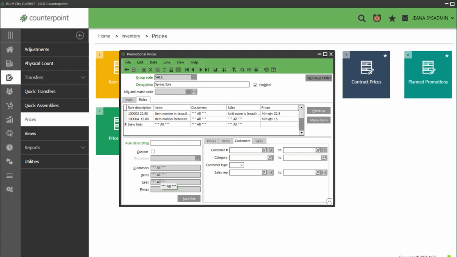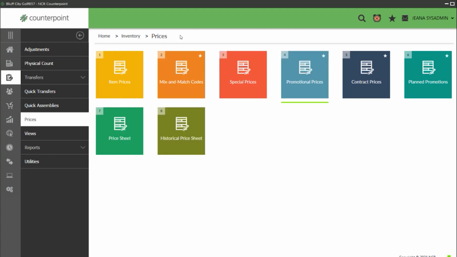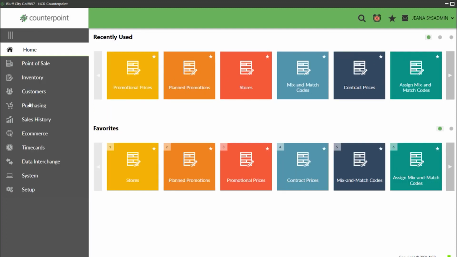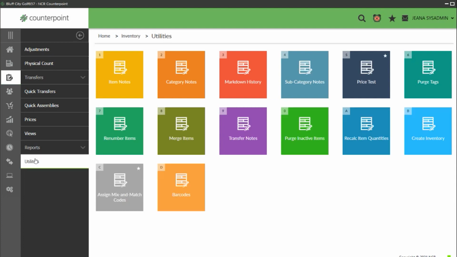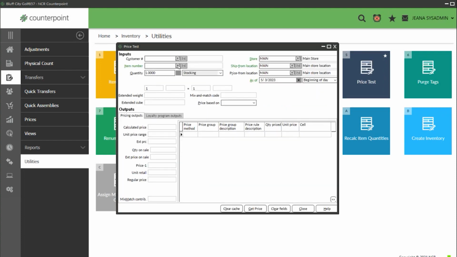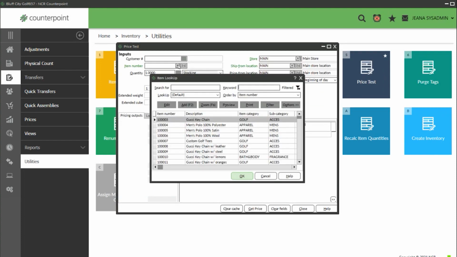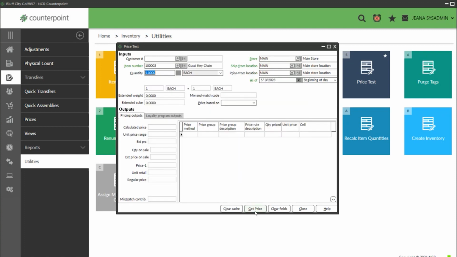And now I want to test my price rule. So I'm going to close out of here. And to test the price rules, I'm going to start at the beginning here. Inventory on the launchpad, utilities on the launchpad, price test. I'm just going to select my item. There it is. And then down here at the bottom, I'm going to click on Get Price.